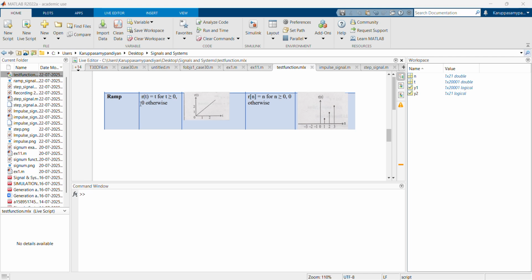So a ramp signal can be mathematically represented in both continuous and discrete form, as you see here. In continuous time, whenever time is greater than or equal to 0, the ramp signal is equal to time. And similarly in discrete time, whenever n is greater than or equal to 0, the signal is n, and at all other times the signal is 0.